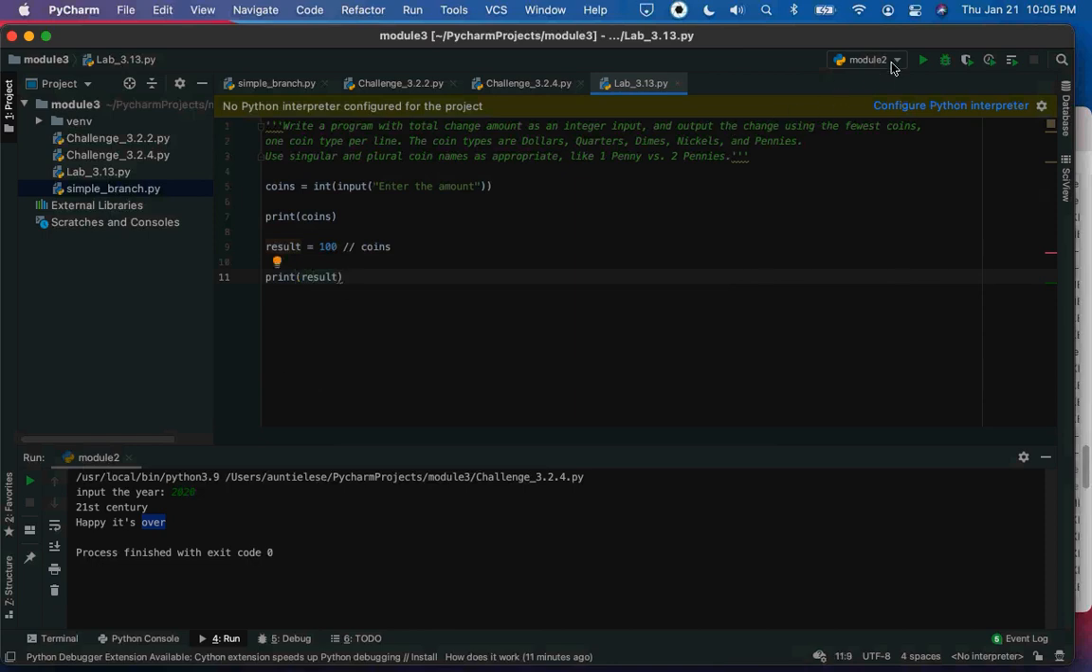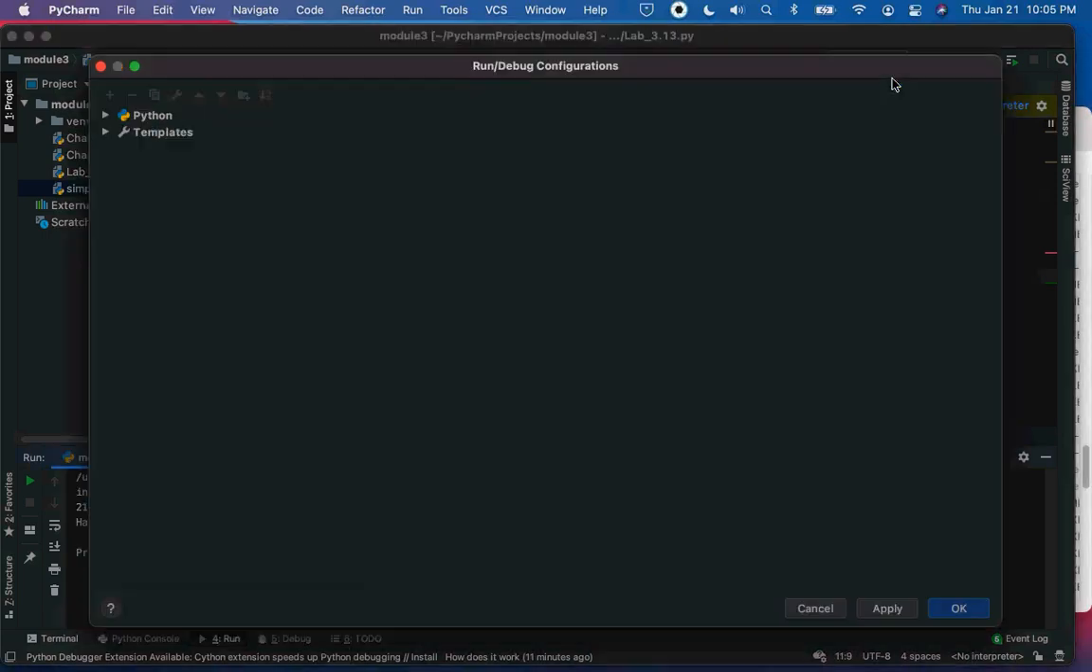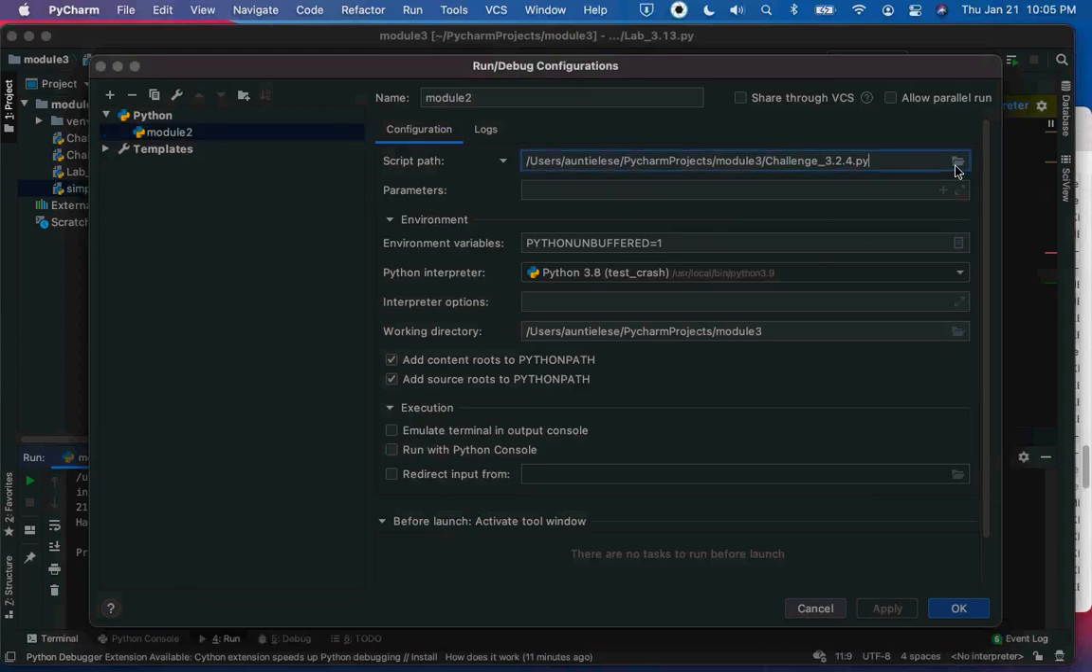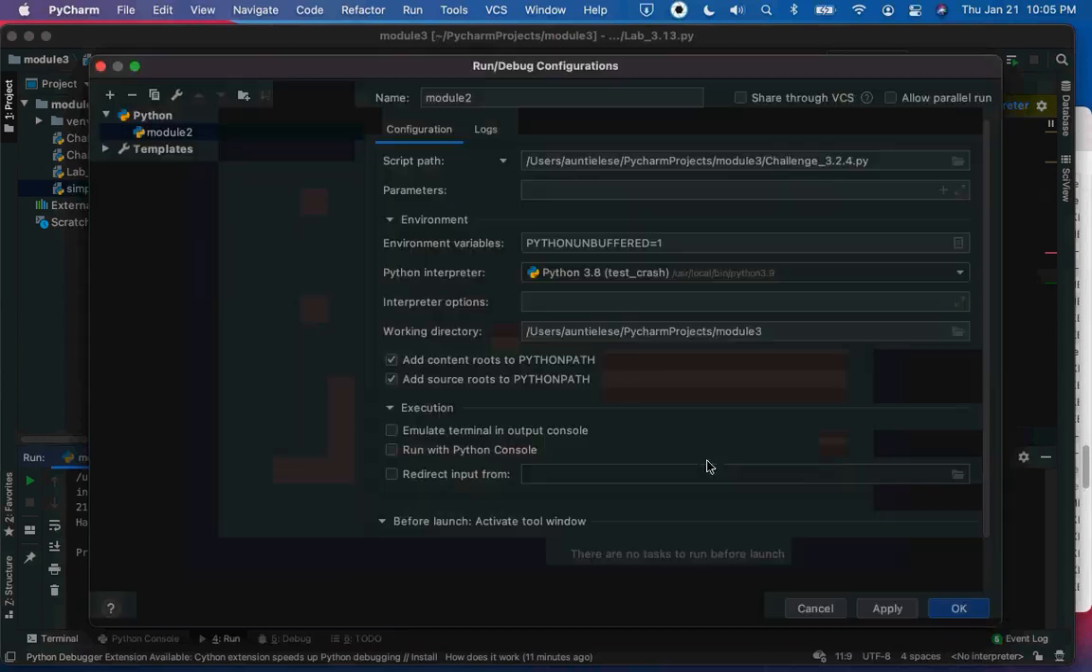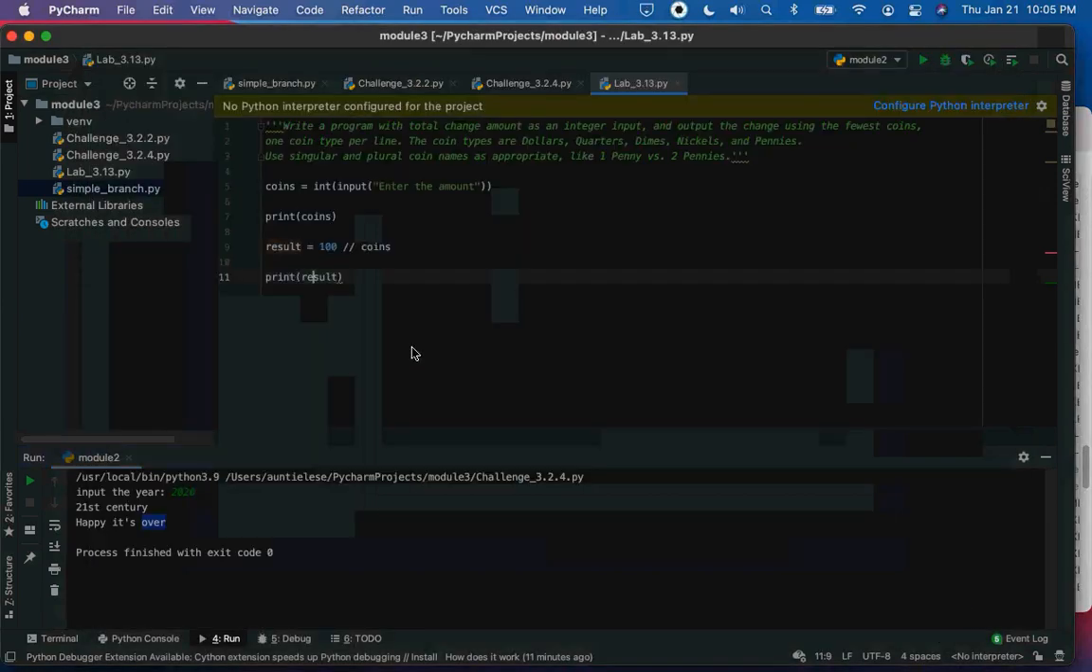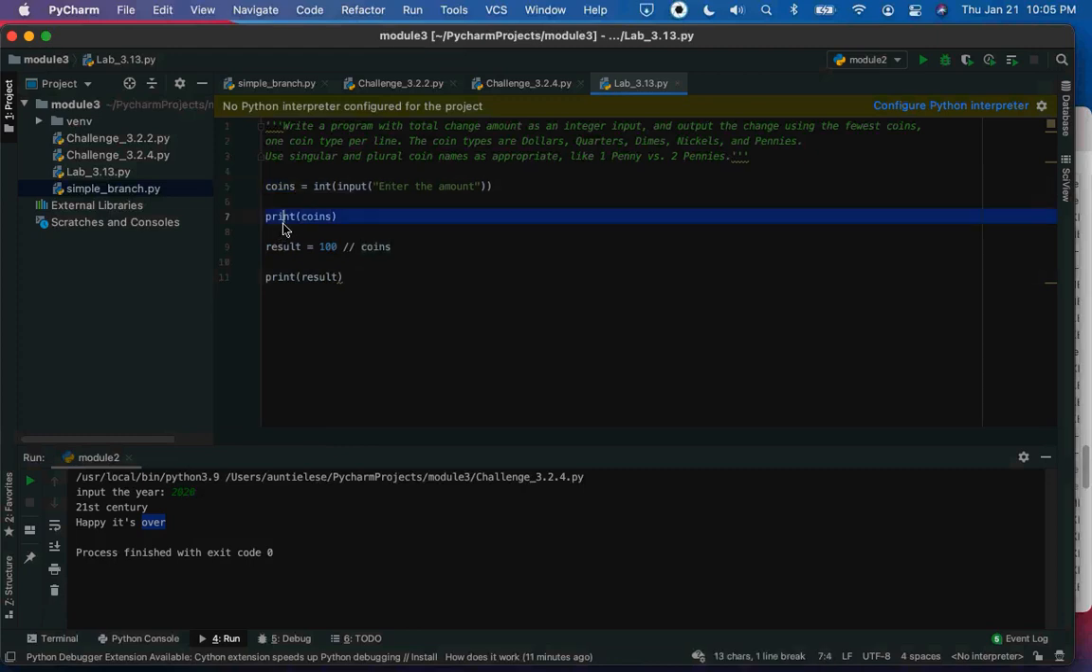Okay. Let me change this. Okay, so that's what we're going to do. Right now I'm just inputting coins, and I'm going to print the coins, and I'm going to see the result of 100, which is pennies, because pennies is my lowest denomination, divided by coins, or sorry, with the floor of coins.